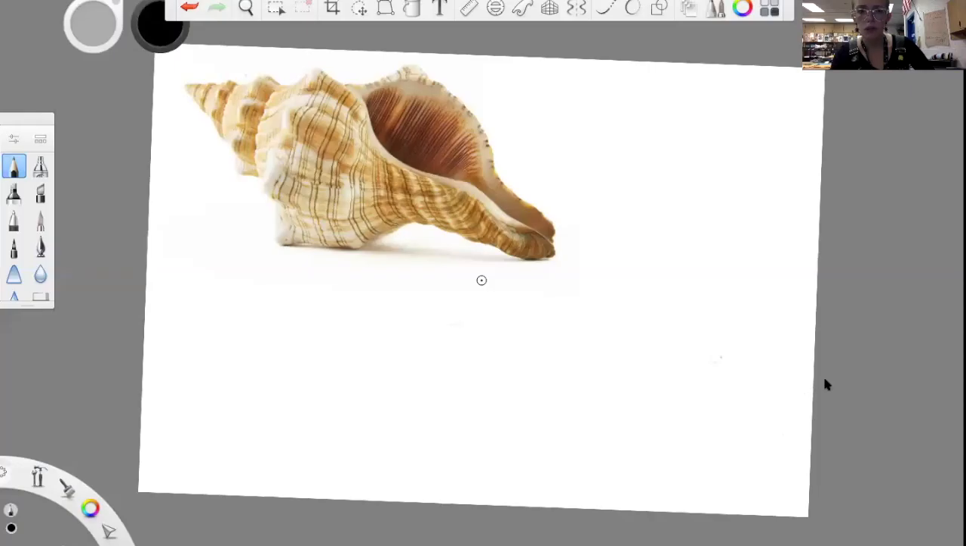So grab a paper, grab a pencil, and get ready to do some observational sketching. I have a seashell here, and for your assignment, you are going to be looking at some pictures of seashells, different kinds. So I'm going to look at the seashell, and I'm going to try and draw it as close to what it looks like as possible.